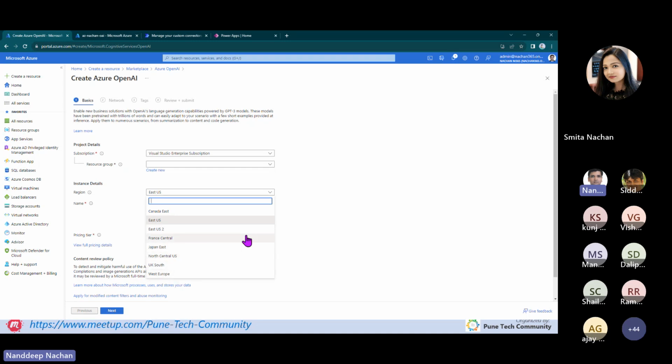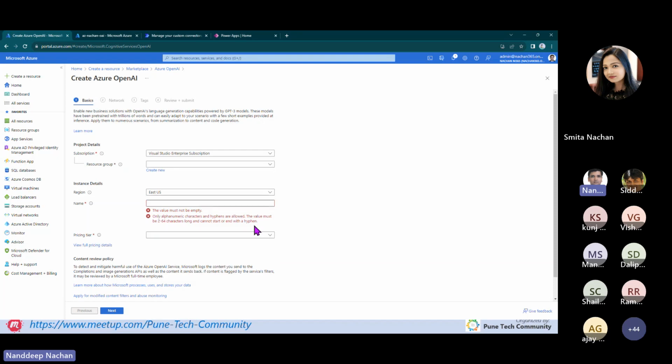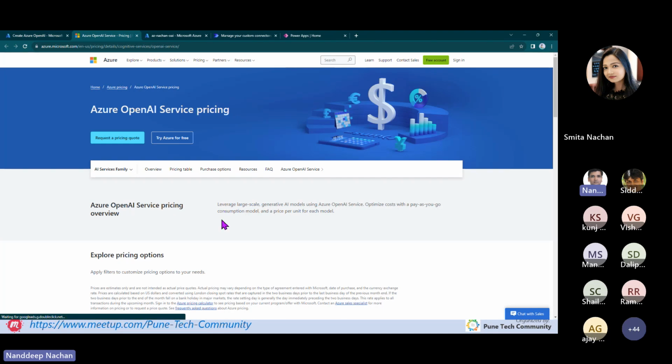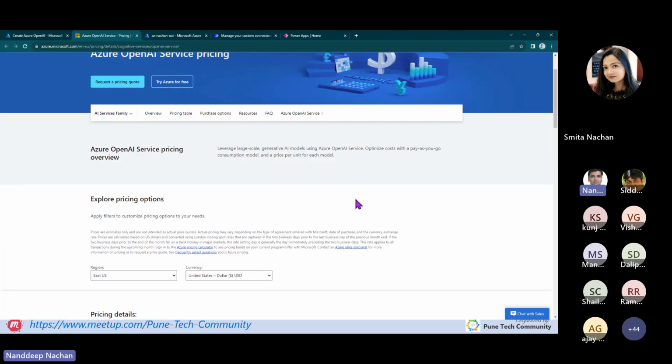Okay, so if you are not falling under this region, maybe just try to get the one which is closer to you. On the pricing tier, this one has just a standard S0 pricing tier. And if you want to have a look at the pricing details, then these are all of the pricing details, like how much it will cost when you start using the Azure OpenAI.